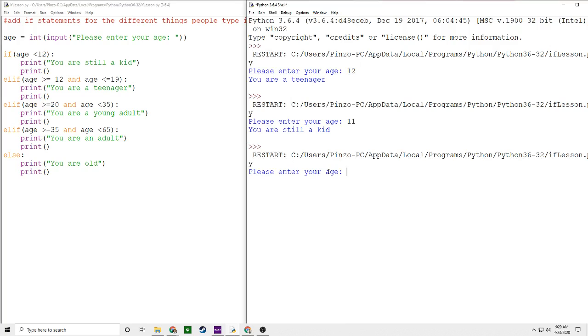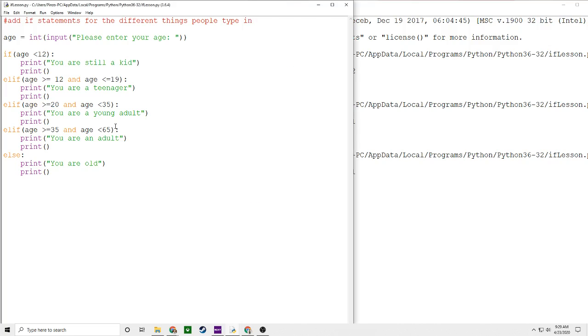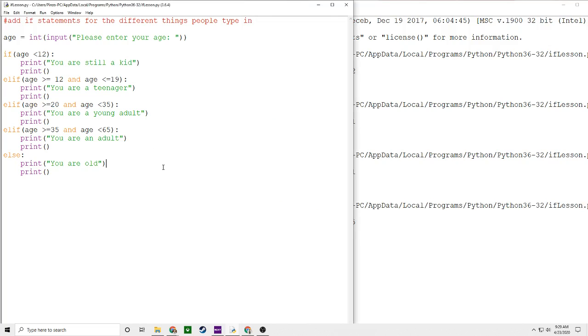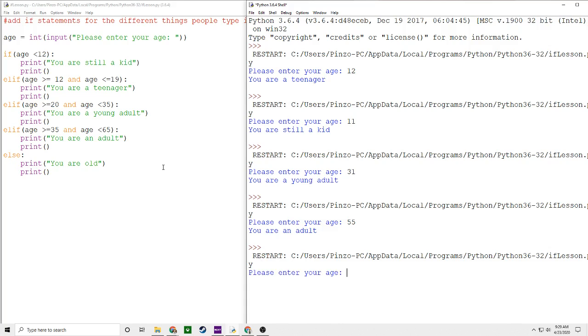Run it again. Let's choose a number between 20 and 35. So 31. You're still a young adult at 31. That's interesting. And then if I was 55, I'm an adult. And then if I'm 76, I'm old. So everything is working as anticipated.